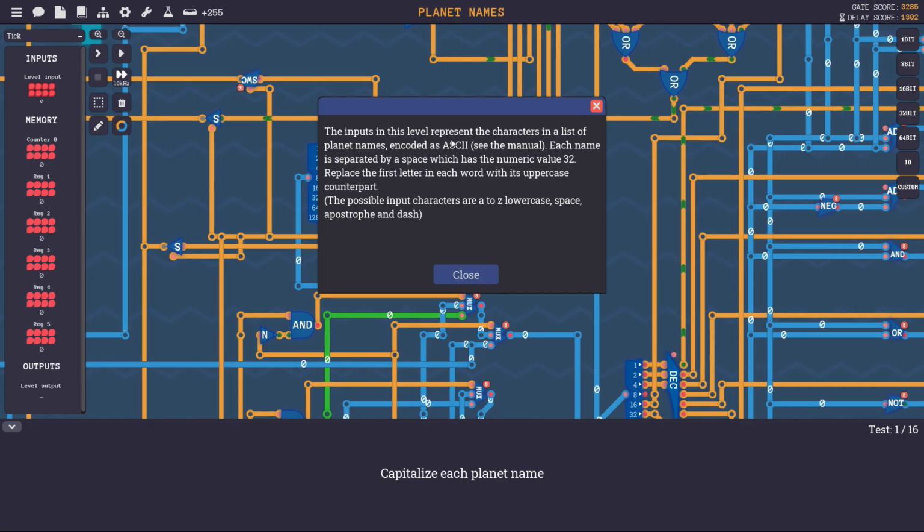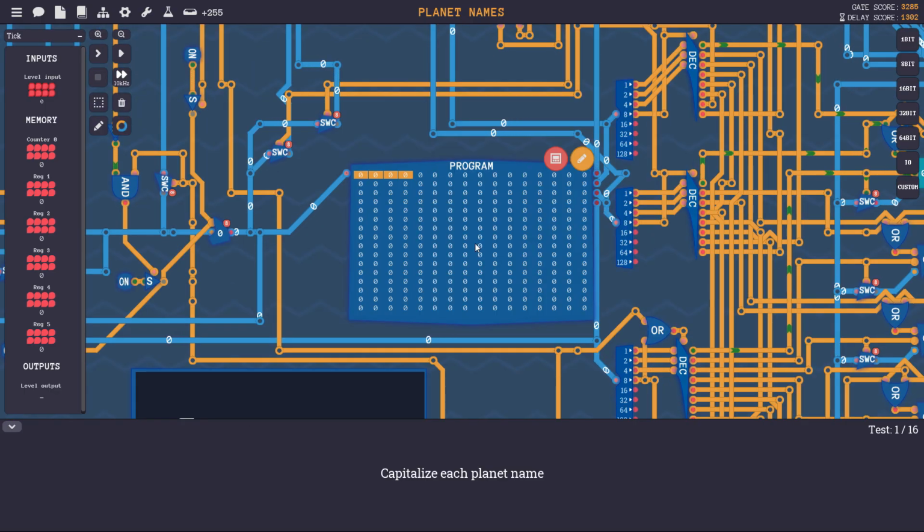The inputs in this level represent the characters in a list of planet names encoded in ASCII. Each name is separated by a space, which has the numeric value 32. Replace the first letter in each word with its uppercase counterpart. So we really just need to do some string parsing.